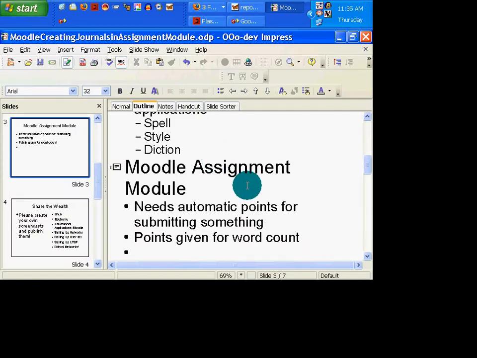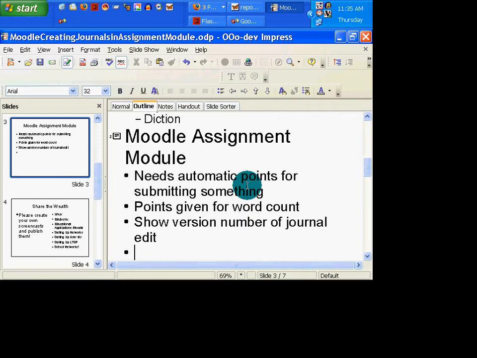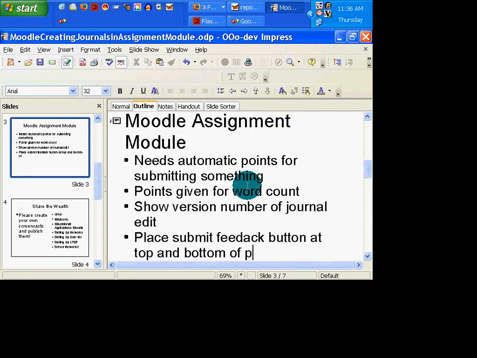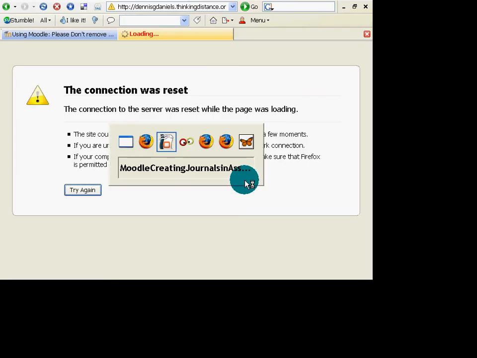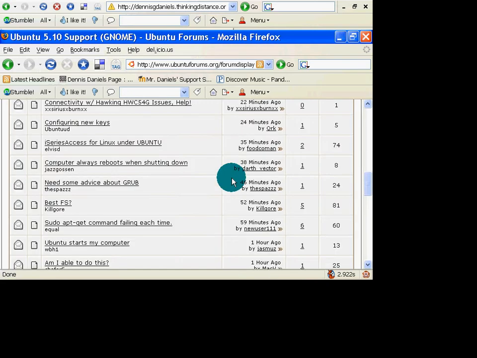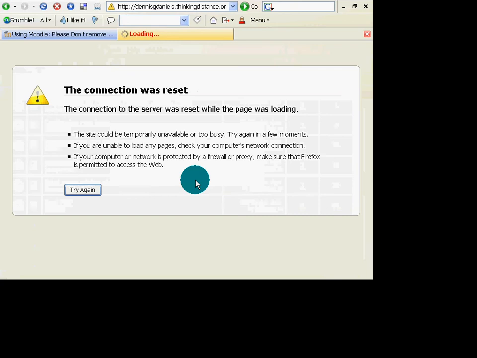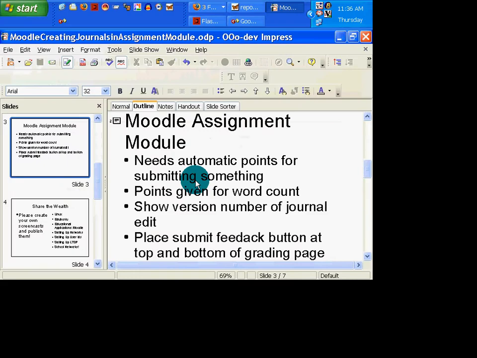Okay, so points given for word count. Show version number of journal edit. What was the other thing? Oh, move, or place the submit feedback button at the top and bottom of the grading page. Control S, save that. Still hasn't loaded. So, well, that's it.